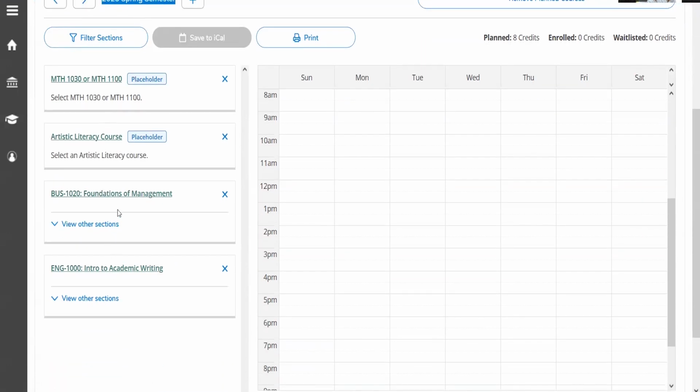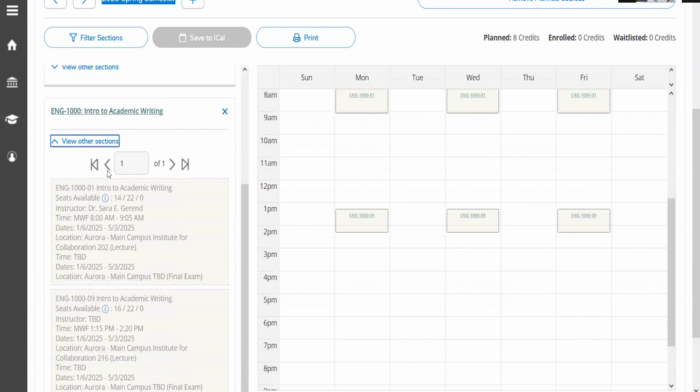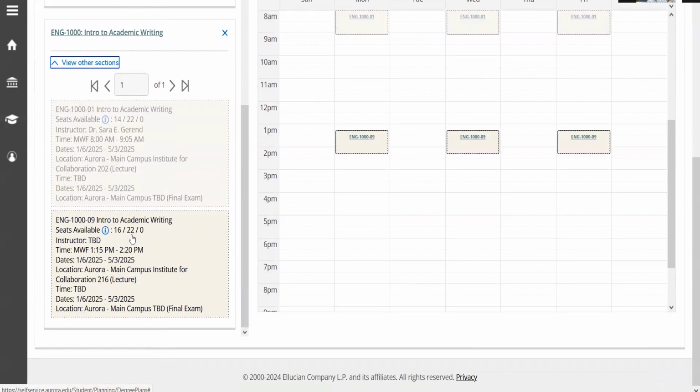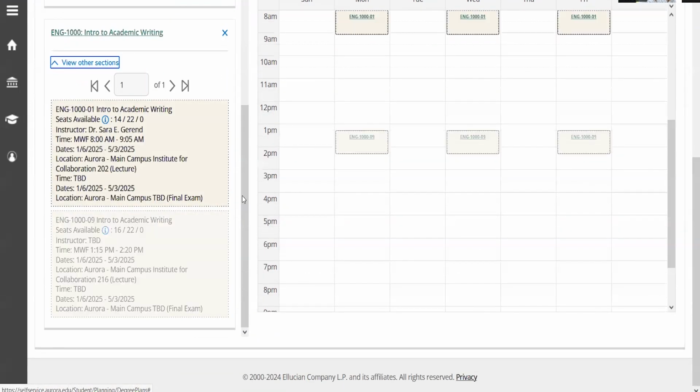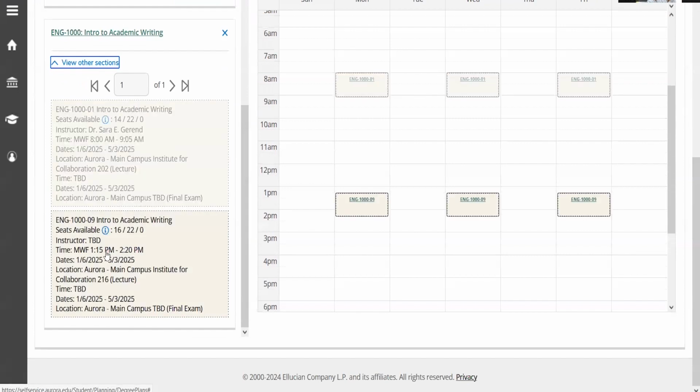For specific classes that are planned here, you can look at the available sections. So starting with intro to academic writing, since Sammy did not take English in the fall of his first year, he will take it in the spring. When you click View Sections, you're going to see all of the sections available. So right now it's showing two sections. One is Monday, Wednesday, Friday at 8. One is Monday, Wednesday, Friday at 1:15.